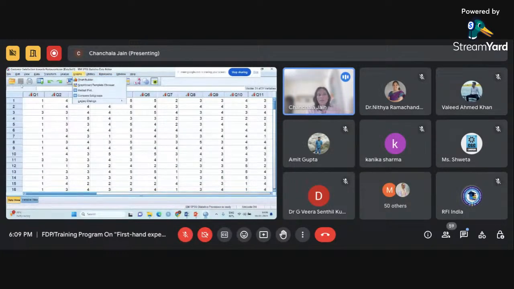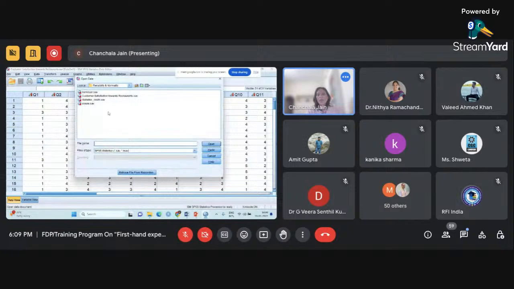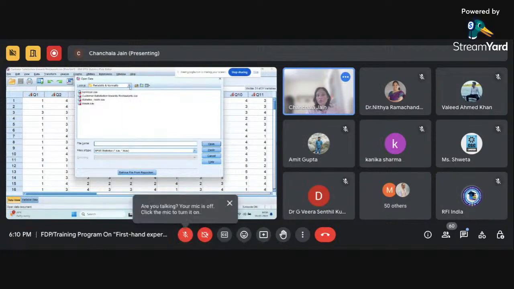So for example, I'm clicking on this icon and this open data dialog box is coming. Here, the first section is showing you Look in. Look in is asking you to give the location of your file. I hope you know where you have downloaded your file. You need to click on this drop down and select the location of your file.